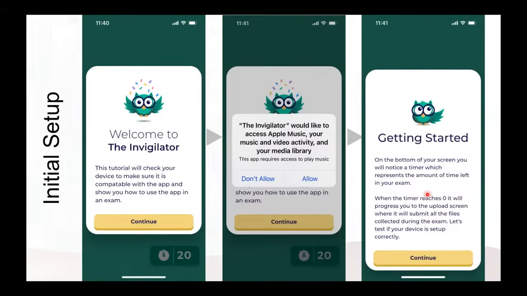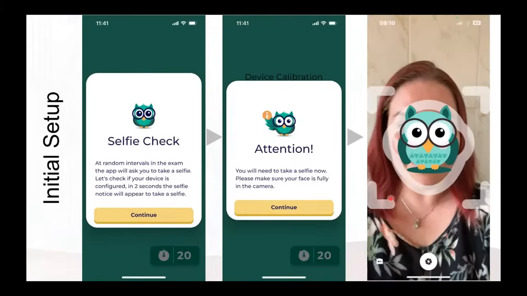Now that we've got access to this hardware of your phone, we're going to run through some checks, and we're going to just go systematically, step by step, through the setup. So the first thing it's going to say to you is, let's quickly do a selfie check. So it's going to use the front side of your camera, and it's going to want you to do a selfie. So you just click continue.